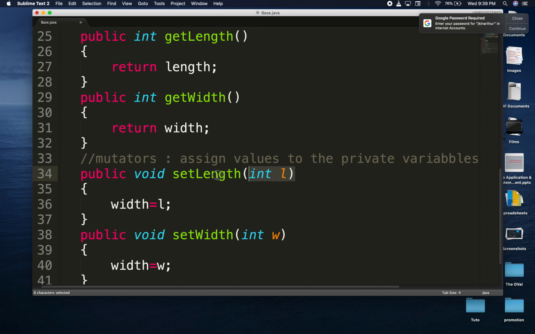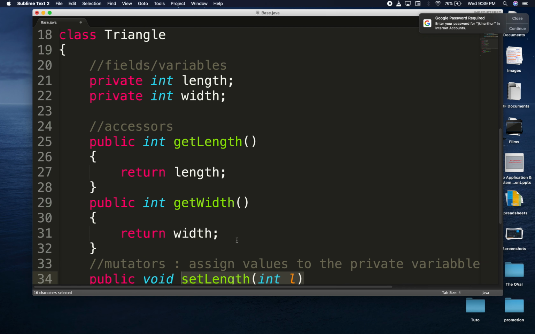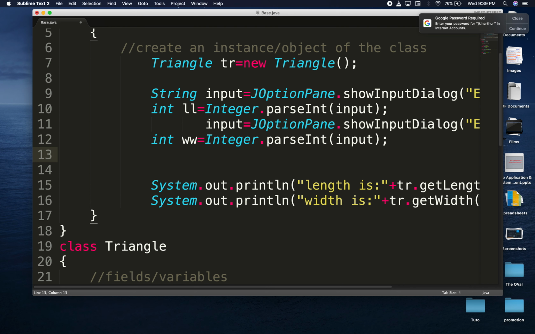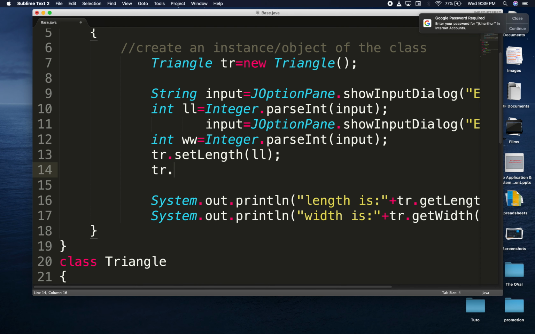Which means that we will need to call the set methods. So we call the set method for length and the set method for what? For width. So now to do that, we use the name of the object tr dot set length, and then we pass on the value for the length, that is ll. And we do tr dot setWidth to pass on ww, which is the input for the width.